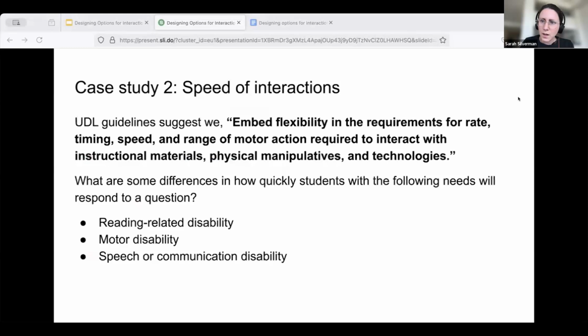Case study 2. As part of our topic for today, the UDL guidelines and the considerations actually suggest that we embed flexibility in the requirements for rate, timing, speed, and range of motor action required to interact with instructional materials, physical manipulatives, and technologies. What this is really suggesting is that the rate and speed that people interact with materials varies quite a bit. I think a good way to translate this to thinking about students with certain disabilities is things may take more time than you think.